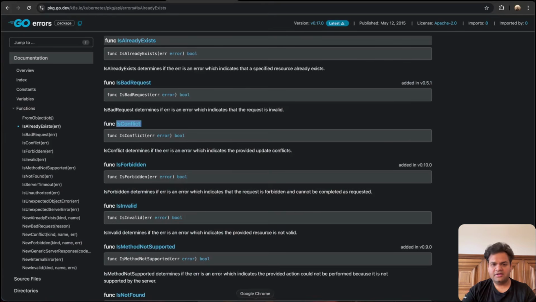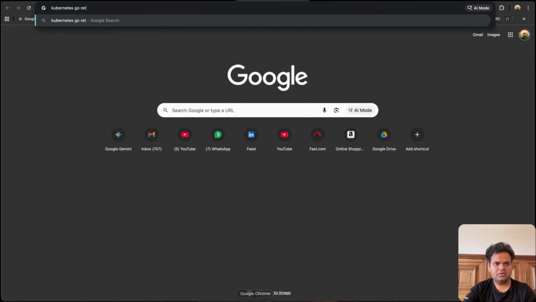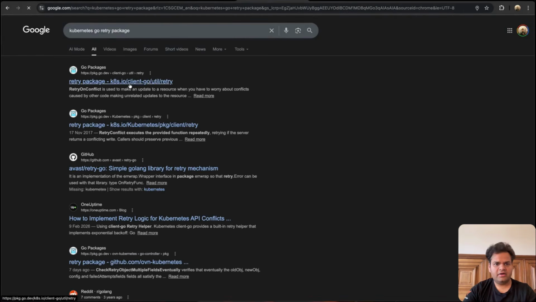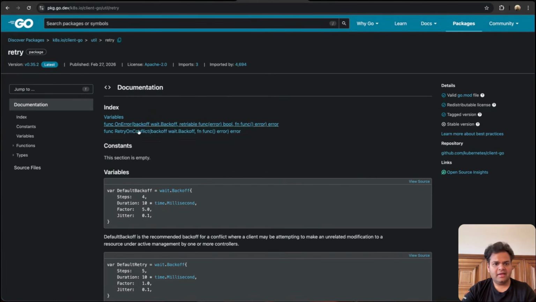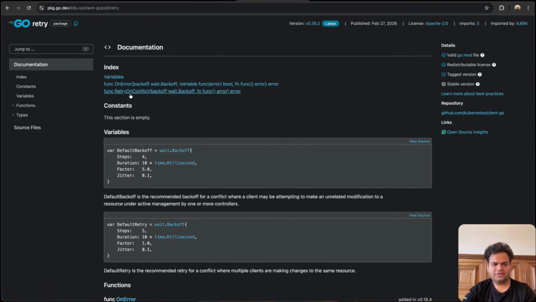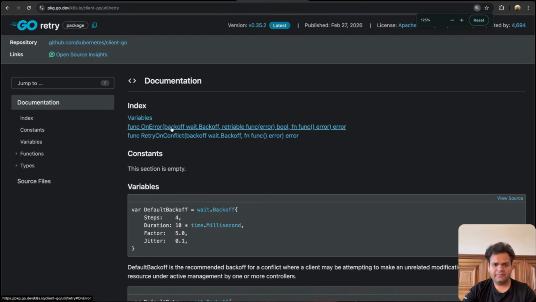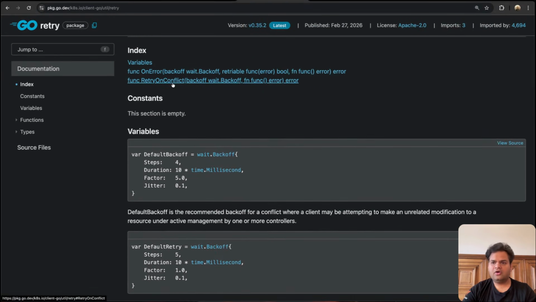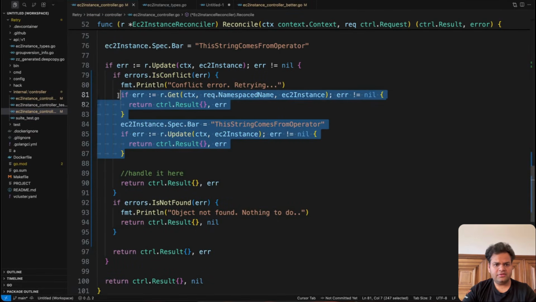So Kubernetes has a retry package, which I can probably show you. Kubernetes Go retry package. It's somewhere around here. It's in client-go, and you can use these two functions available. One of them is OnError, the other one is RetryOnConflict, which is something we want to try only if there was a conflict. The first one is pretty generic, on any error you want to try that again. This one we want to try on conflict, and it has certain options to control how we want to retry.